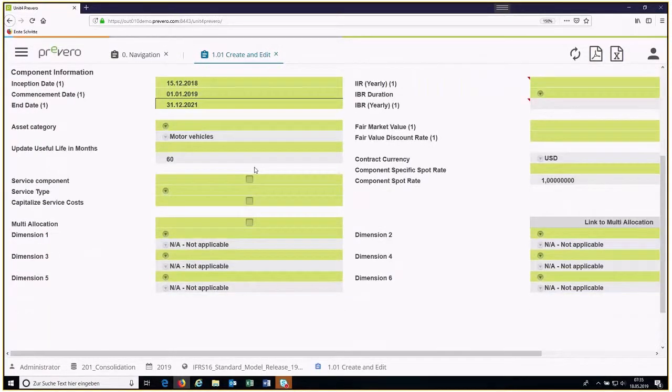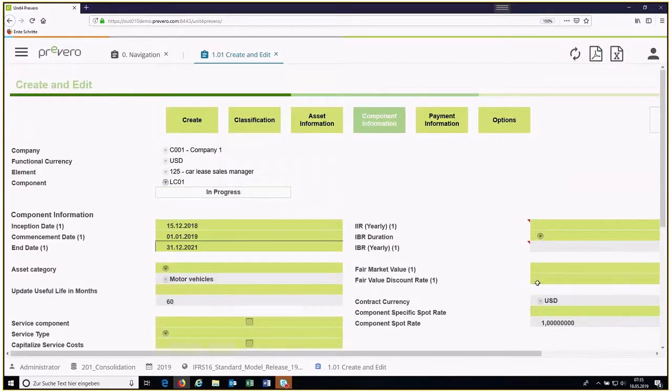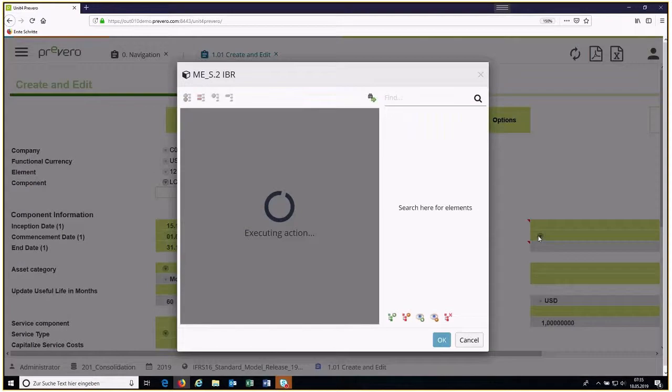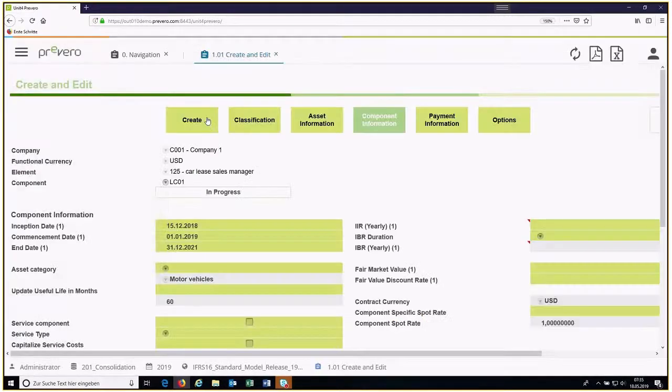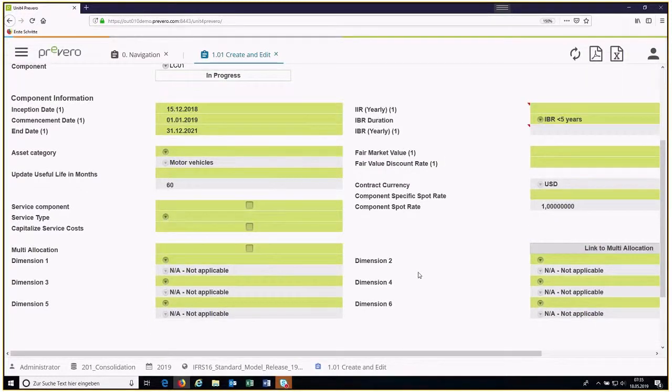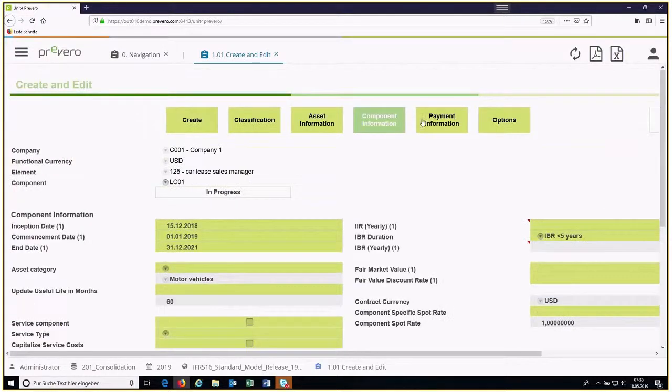Opt if there's a service component and add the different dimension information over that, and also include an incremental borrowing rate, either detailed from the contract, or if we don't want that, we can opt for the one pre-selected for that entity in the proper maturity range. Additional information for the fair market value for any kind of calculation, and we can also define the spot rate if that might be different from the one selected here in the application.